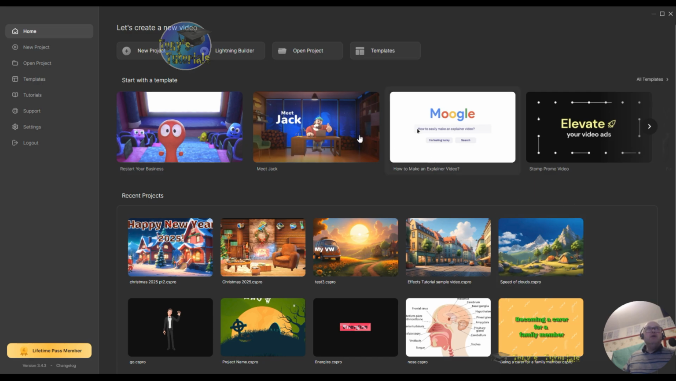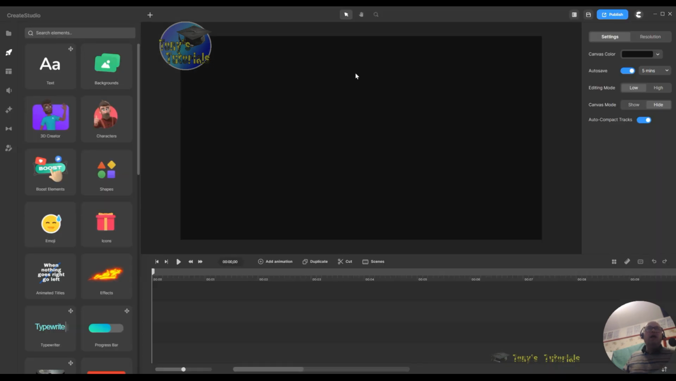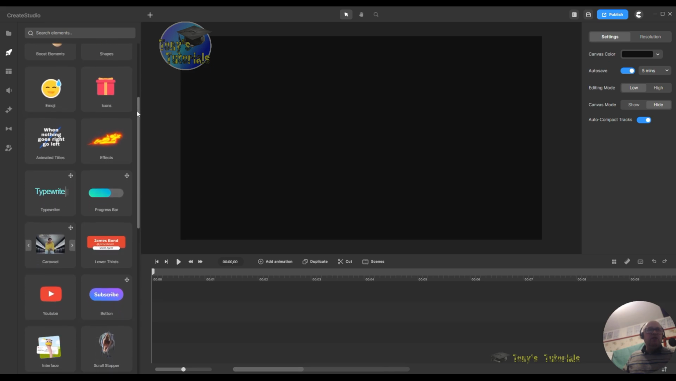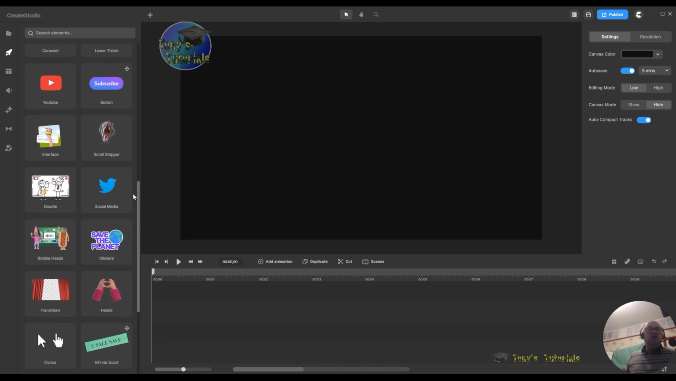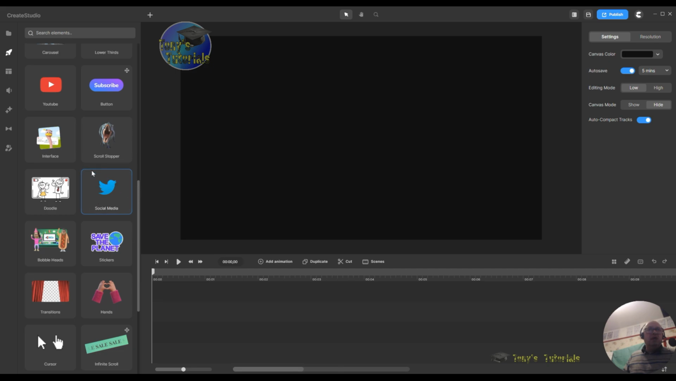Right, first of all we're going over to the new projects as usual, so I'll click one of them with the left mouse button and we're now in the canvas area. So we're going to the left and we'll go to the scroll bar, left click and hold, drag down until you get to the Twitter image that they used to use for Twitter, and that's the social media folder there.